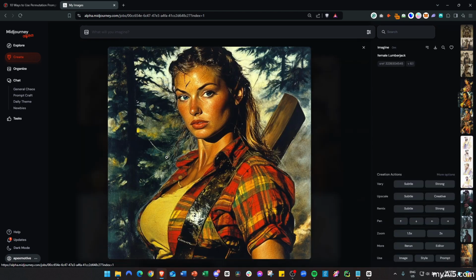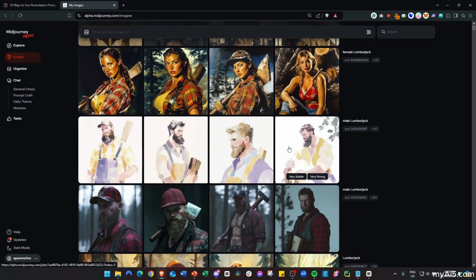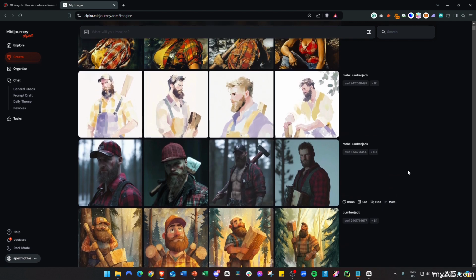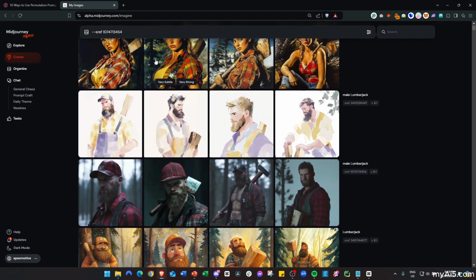There you go. Completely random styles. And if you do see a style reference that you like, it's easy enough. You can just click it and then you can use that. So if I wanted this style reference, but I wanted a female, you just click that and then you can just prompt female lumberjack.